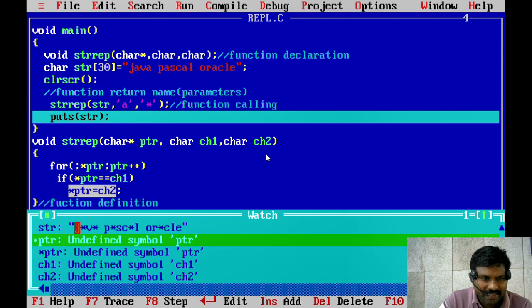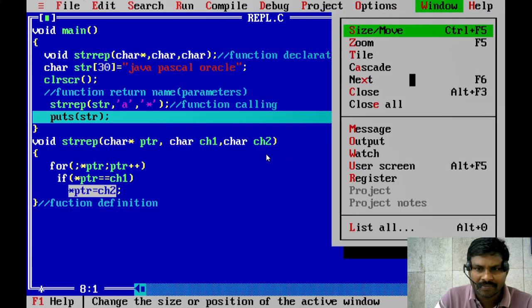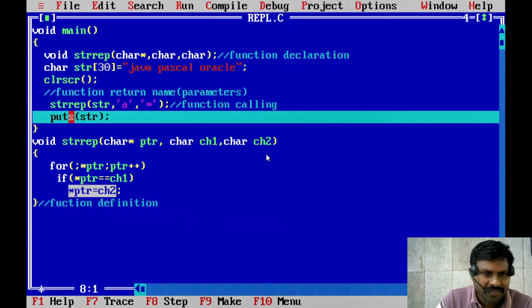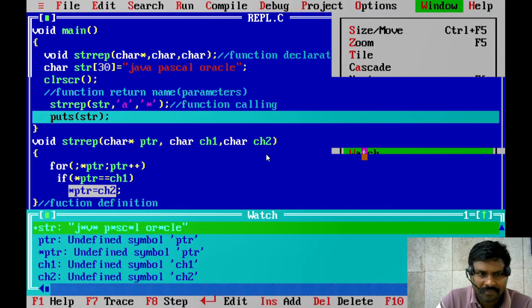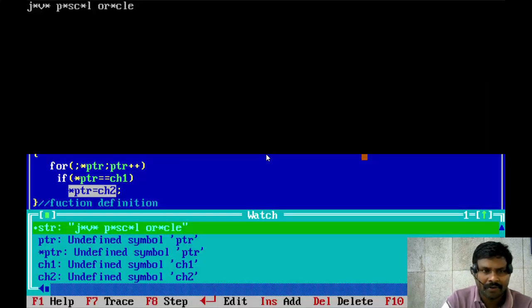Now the str is, this is called call by, we are passing address. This is call by reference. By using call by reference, this function indirectly returns star star star star star from this called function to this calling function. So F7, Alt F5, it prints the value.